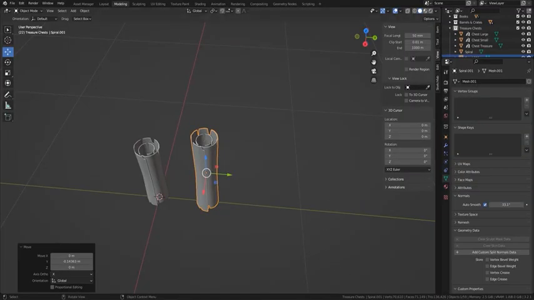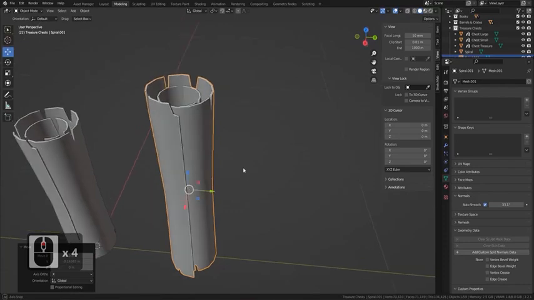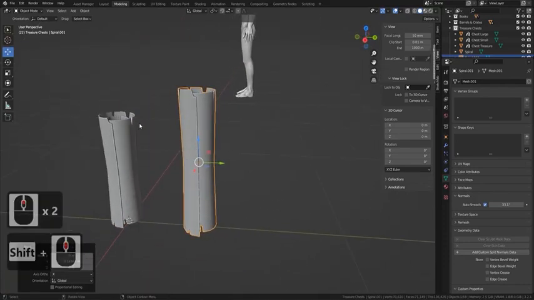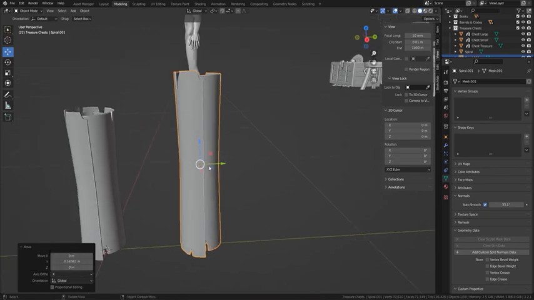Now this is where we left off. Let me just pull up my actual reference just so I've got that to work with. And then what I'll do now, I think we'll first of all create the actual bound that goes around these. So what I'm going to do is make sure that my cursor is in the center. So Shift S, cursor to selected.